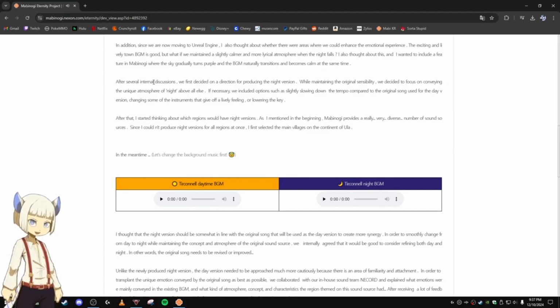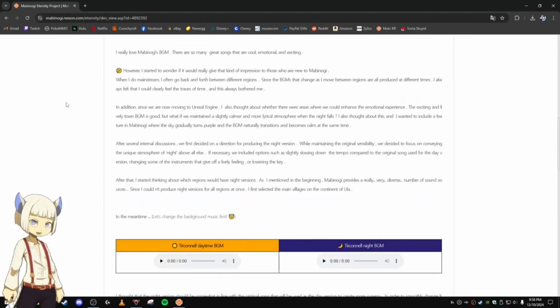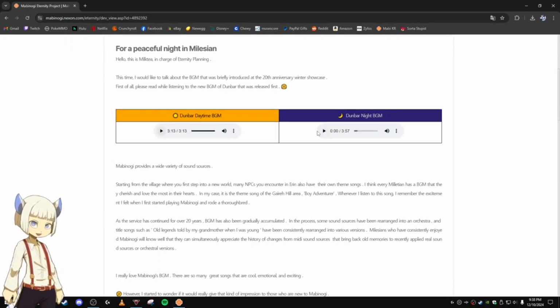After several internal discussions, we first decided on a direction for producing the night version. While maintaining the original sensibility, we decided to focus on conveying the unique atmosphere of night above all else. If necessary, we included options such as slightly slowing down the tempo compared to the original song used for the day version, changing some of the instruments that give off a lively feeling, or lowering the key. And it looks like we got through Dumbarton's day theme. Let's check out the night one too.